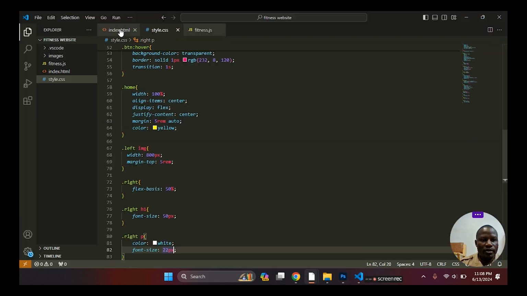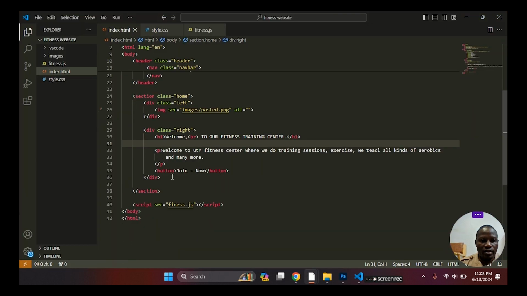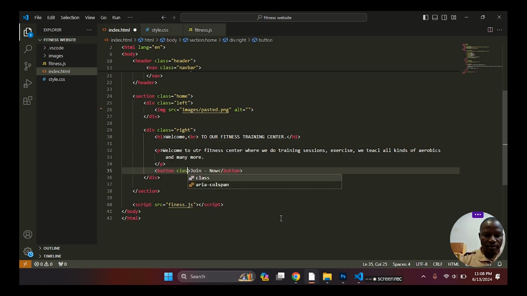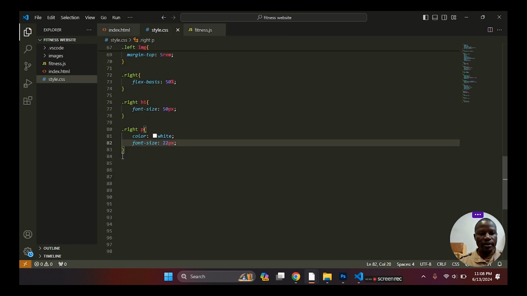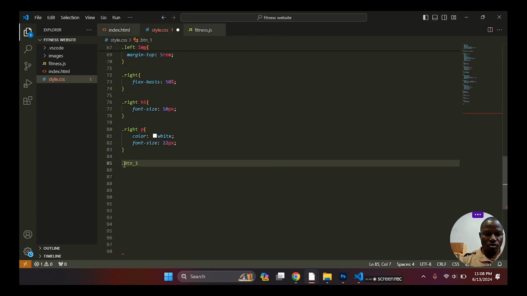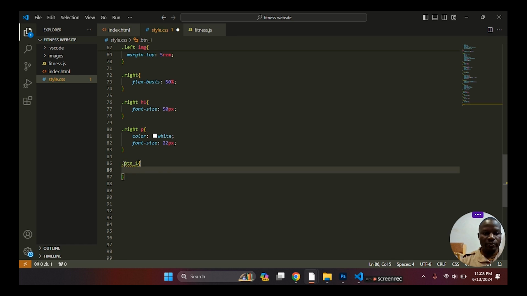So let's go now for the button. Our button is here. Let's give it a class for us to easily target it. So a class of btn_1. So you save it. So come to styles and .btn_1, and let's open the curly bracket.